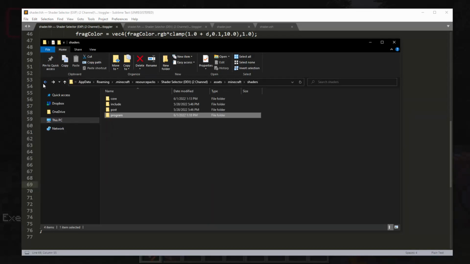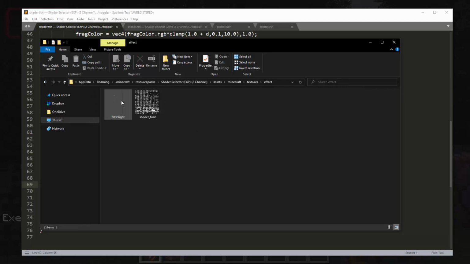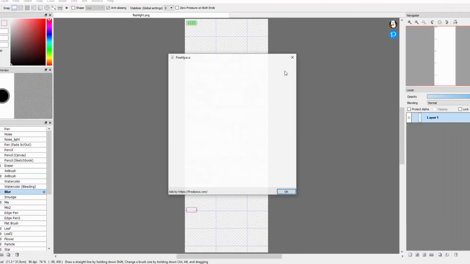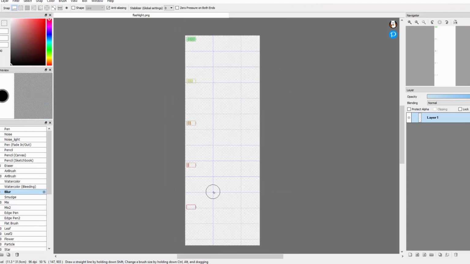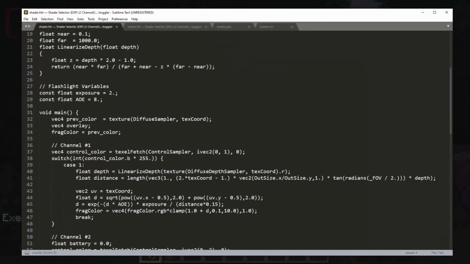So if I go back, and then I go to Minecraft textures effect, you can see that this, and this is Fire Alpaca, has every single option. And they're all the equal size, but it picks a different Y value to use or a different height to use depending on the value of your battery. Okay. So that's pretty much it. That's how you use it.